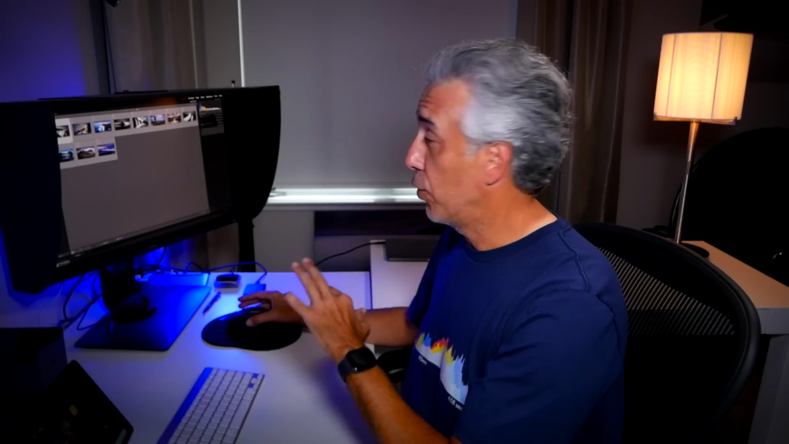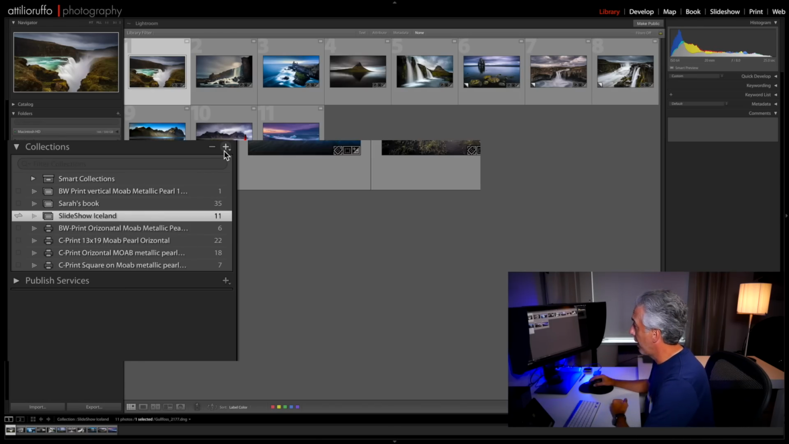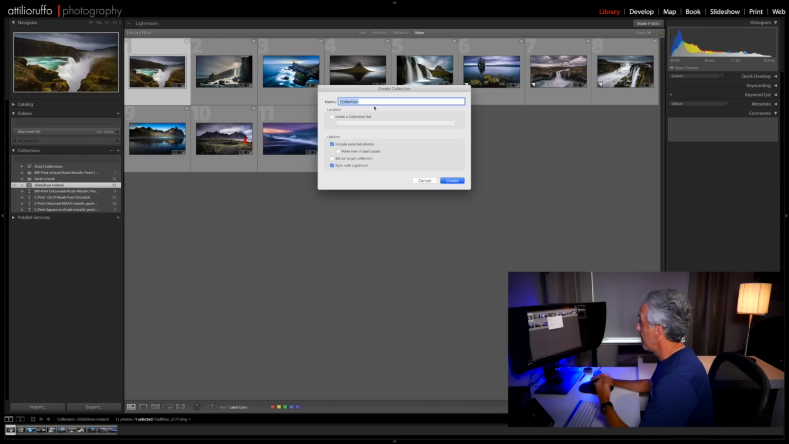But now let's see how to create a cool slideshow in Lightroom. And here we are in Lightroom. And the very first thing that you want to do when you want to create a slideshow is to go into the library module and create a new collection. It's very simple. You just click on the plus button, create collection, and you can name it.